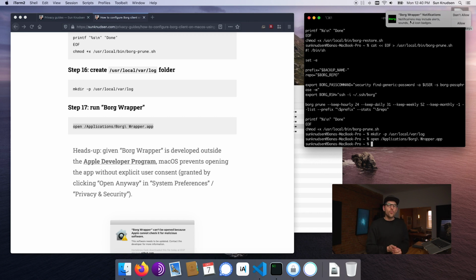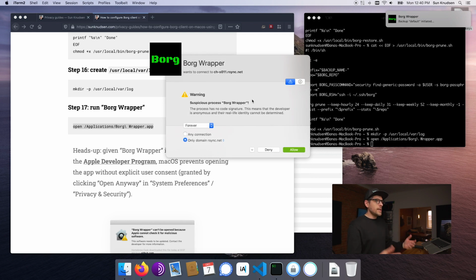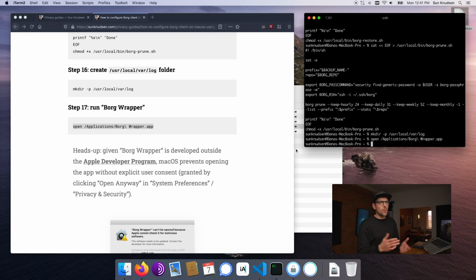So I've developed it in a way where when a backup starts, this will show up. And when it ends, it will say that the backup completed or failed. So we want to allow those. And now it is initiating the backup. So I need to authorize Borg wrapper in Little Snitch to access this host. And I'll allow this permanently as I know what's going on there.